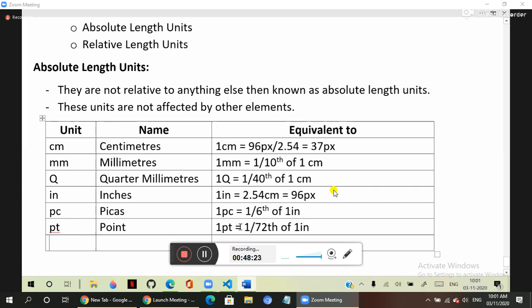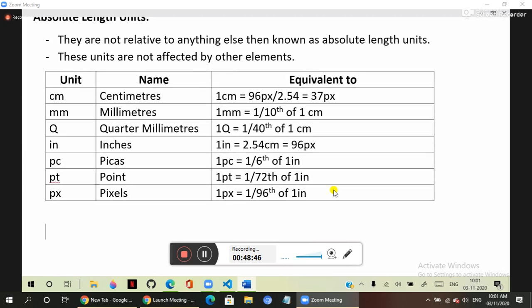Very small. And we have PX, which is for pixels. 1 pixel means 1 by 96th of 1 inch. Very small. That means according to your requirement, you need to adjust the width.